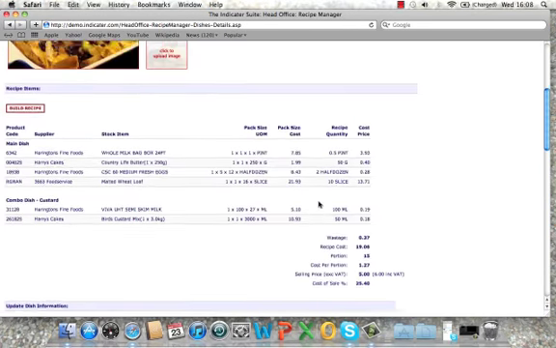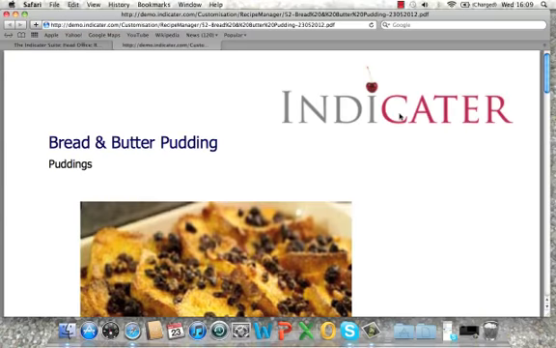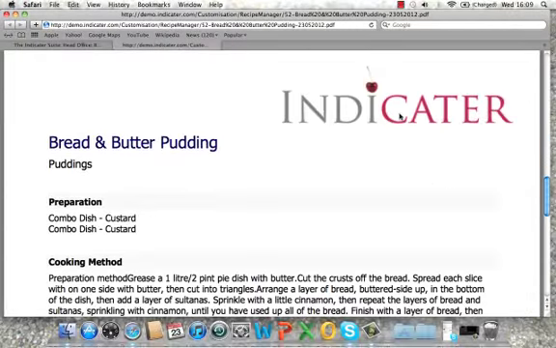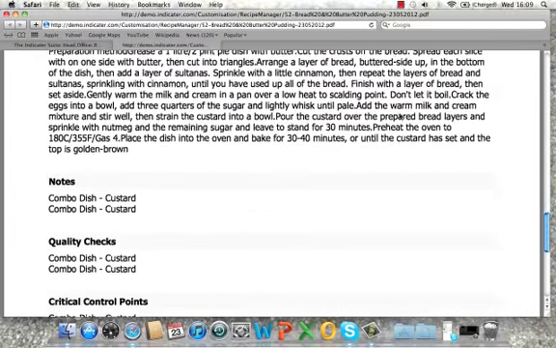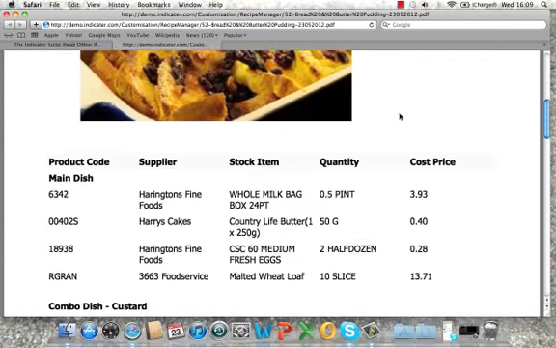So that's all there. And if we go up to the top and build your PDF, you'll see that you get your nice recipe card with all your information, all your recipe costings on, your cooking method, and any other information that you want to put in there. So overall, pretty brilliant.